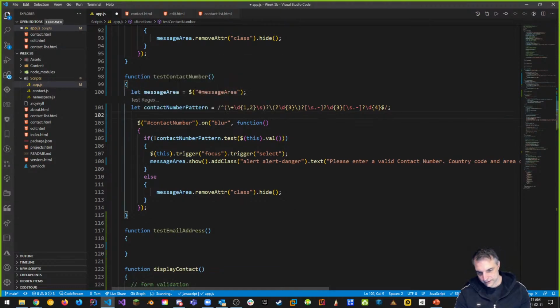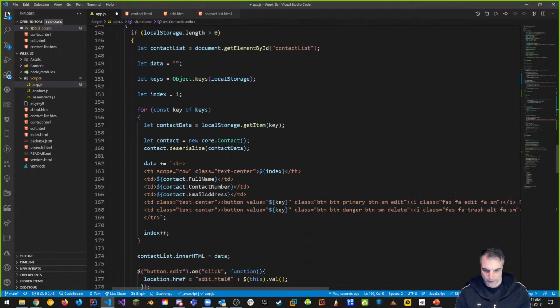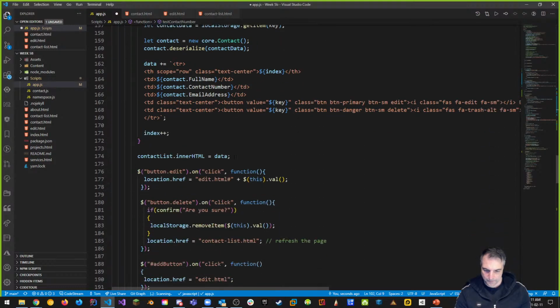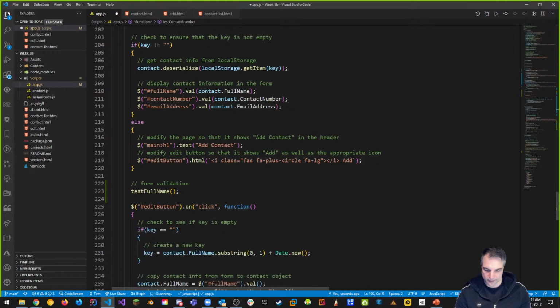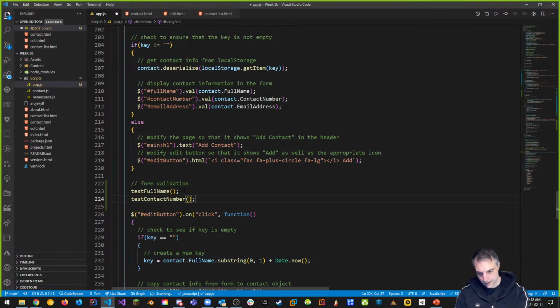But I haven't called it test contact number, so I'm going to test my contact number underneath where I test my phone number, my full name. So test full name. Okay, here's test contact number. I want to put that there, and let's do the same test contact number further down.